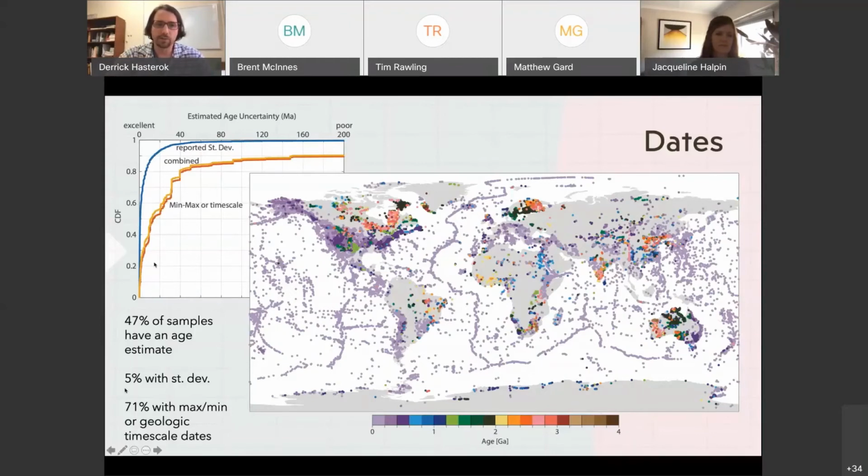And so this is the distribution of the uncertainties that we have in the data set. You can see that most of the data that do have proper dates have uncertainties less than 40 million years, but there's still a significant fraction, about 20%, that have uncertainties more than 40 million years when we only have a min and max. Some of those min and max are based on rocks that are nearby or that have some structural relationship that gives you some bounds on the ages.